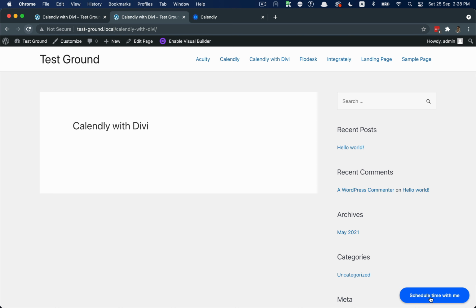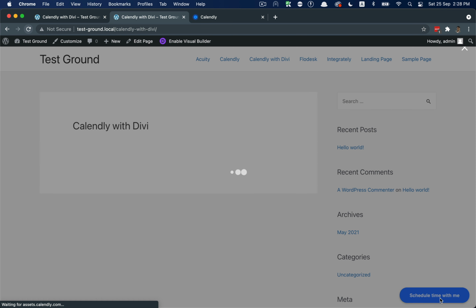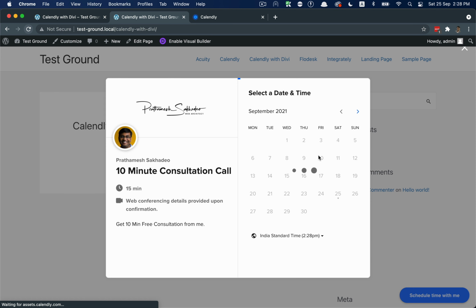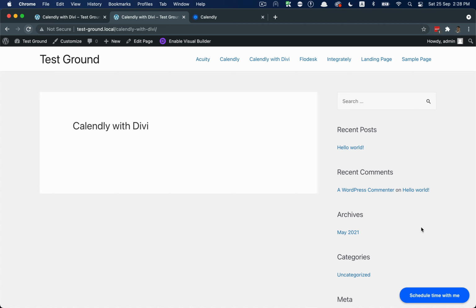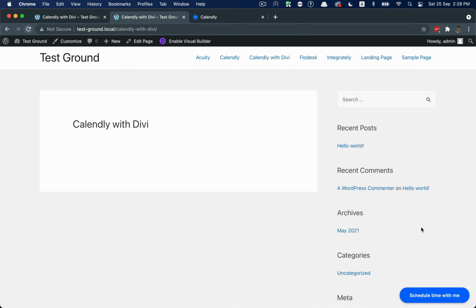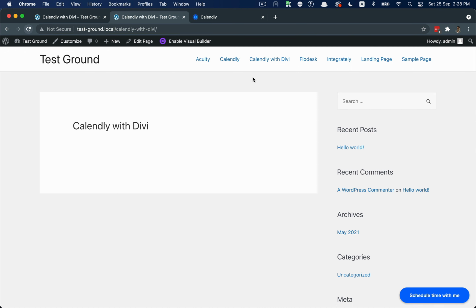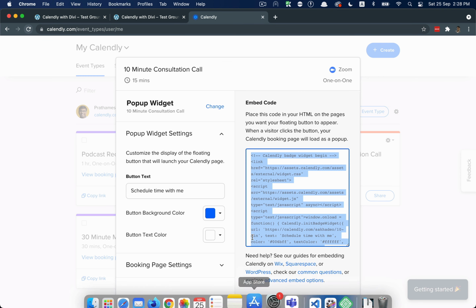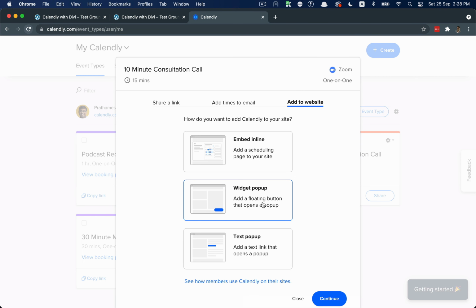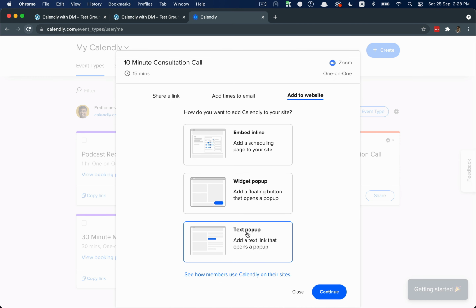You can see that a pop-up button has appeared on this page, schedule time with me, and if you click this, a pop-up will open where you can actually select the appointment. So this will be a fixed kind of a button that will keep floating on your page. If this is what you want, then you should select widget pop-up.